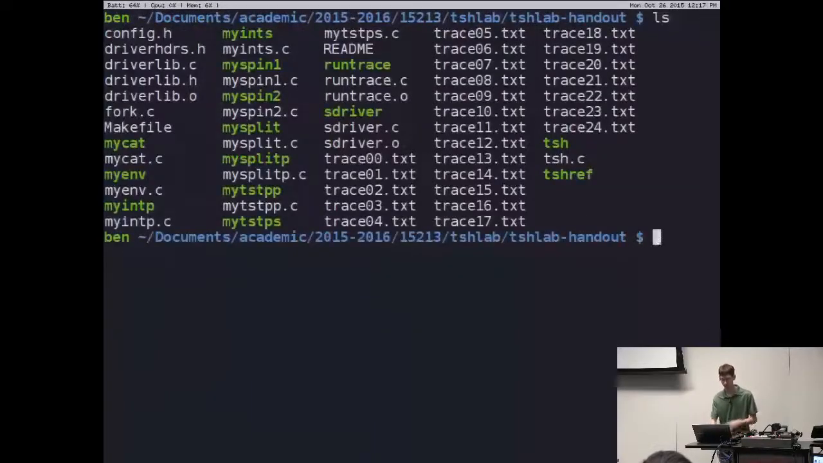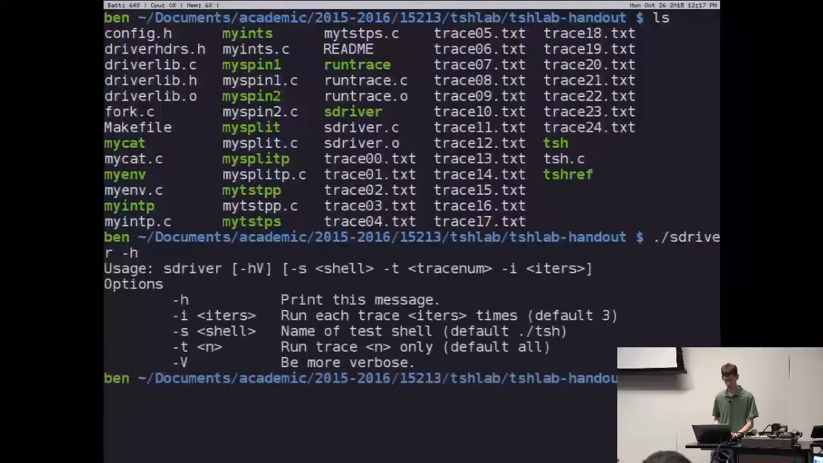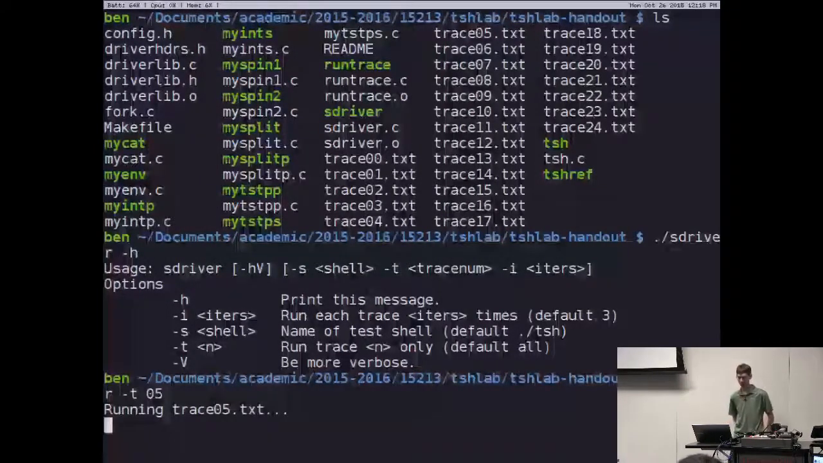Okay, and then once you've used run trace, and you see that you're passing some traces, you can use sdriver. So sdriver is the actual grading script, and we can check what it takes. It'll run it on all of the traces by default, and it'll run it 3 times by default. I'm not going to run it on all of the traces because it's just going to do a bunch of failing and complain a lot because my shell is not implemented yet. But we could run it on a particular trace. So we could use -t and say, okay, I just want to run it on trace 5. We already know that one doesn't work.